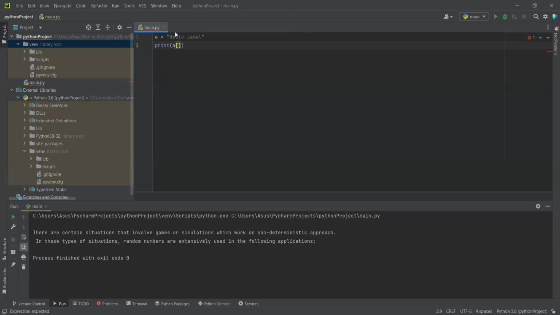So in the first position is 0, and the second one is 1. So we have 0, 1, 2, 3, 4 here, right? We have a 4. So let's get the 4. We want to say 4, okay?